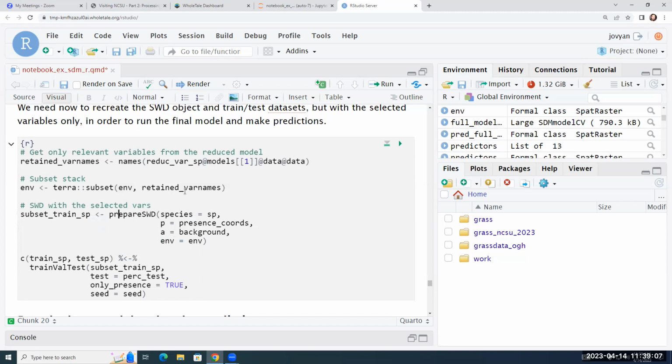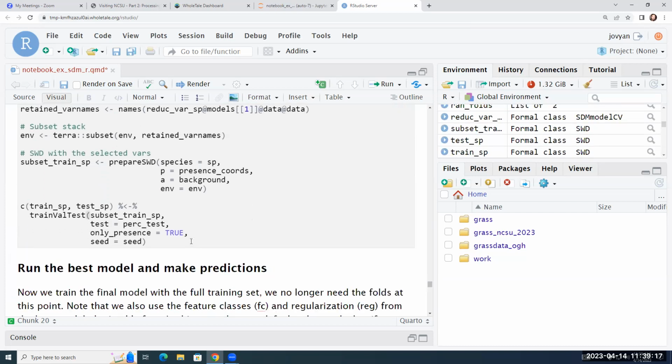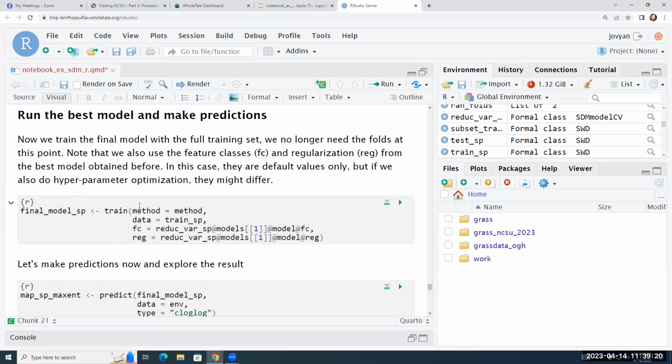Here, we prepare again the table, but only with the 3 selected variables. We prepare again the train and test data sets. And we now do the training, not with cross-validation, but with the whole training set, so with the 66 presences. The test data set remains there. We didn't touch it. And we use the feature classes and regularization of the best model.